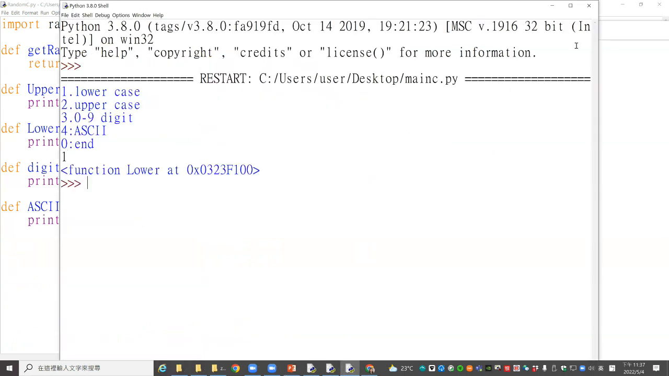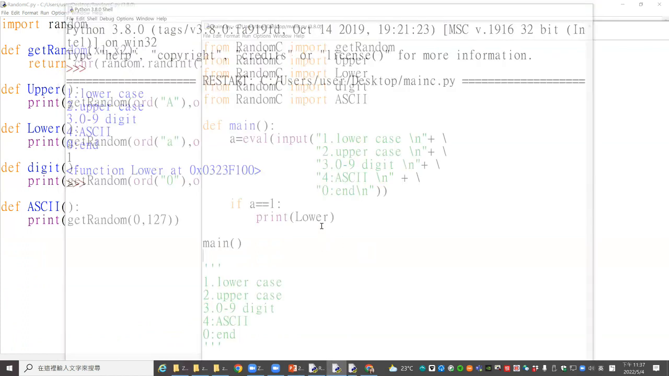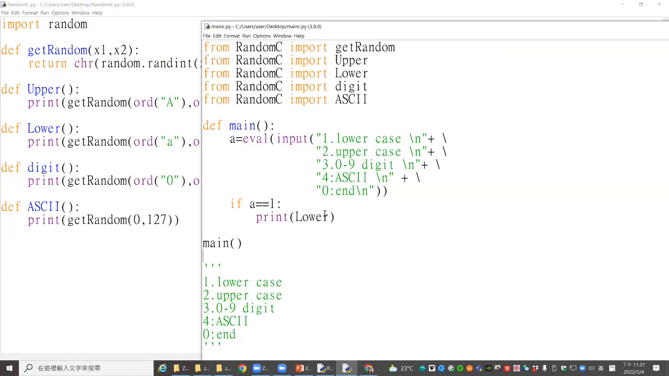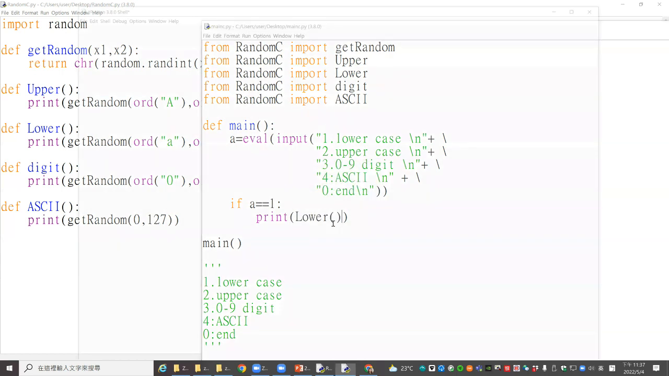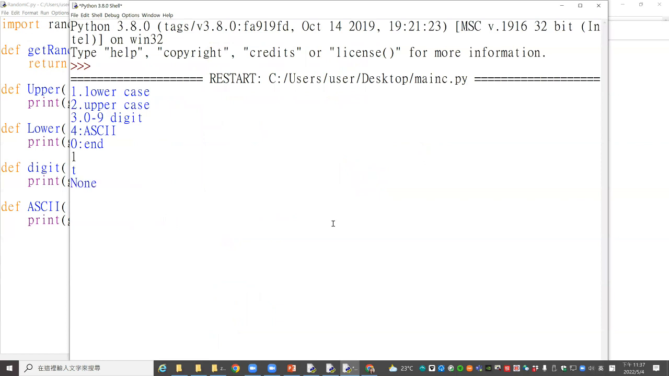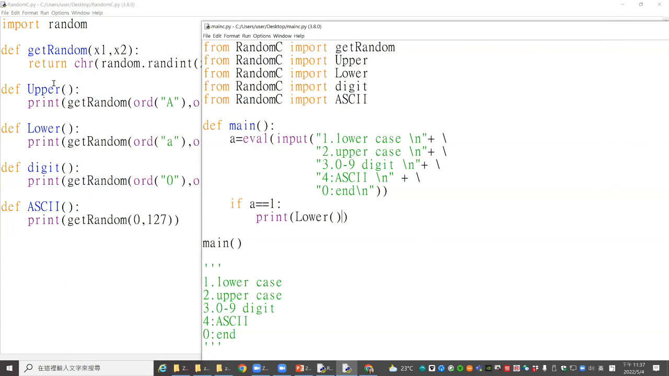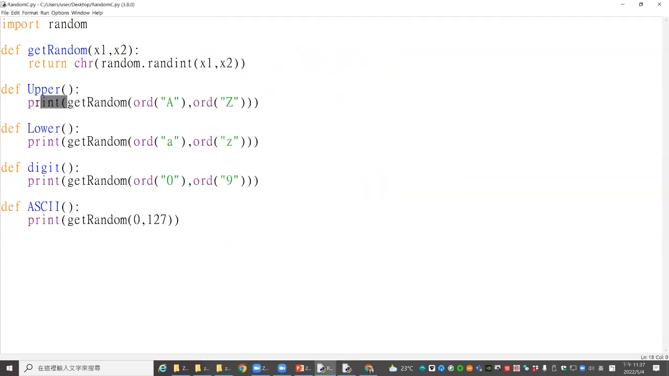Oh, function lower. Cannot find function lower. Print the function lower. Yeah, it's a function. Sorry. Okay, then we'll find the T, right? And it's none. Oh, it's a problem because we print it. So it just has to be returned. Yes, because it's no longer printed directly.